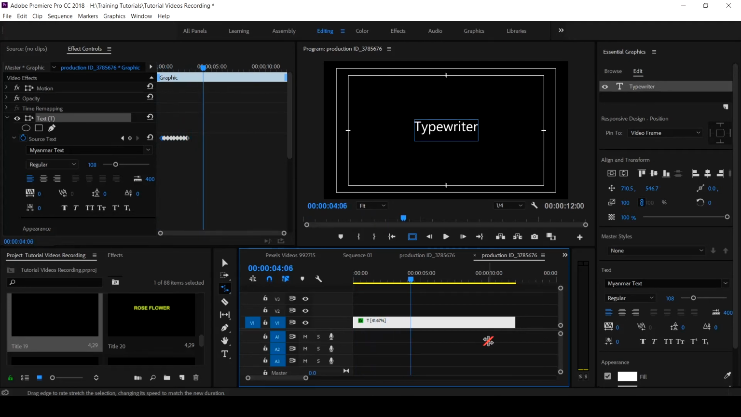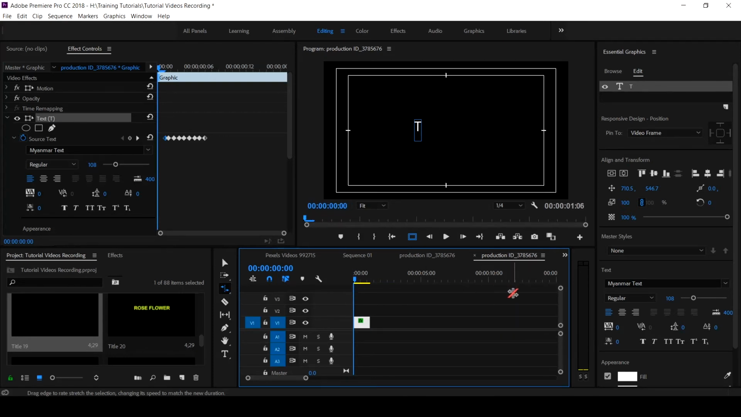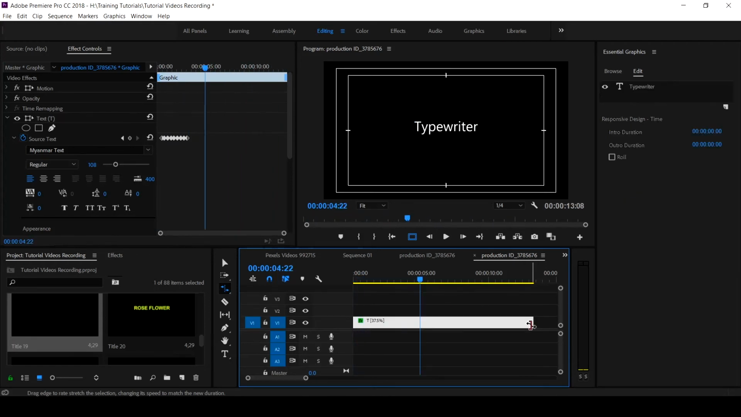When you now overlay your typewriter sound, it will give you the effect that you expect. So if you want it to be faster, to use this rate stretch tool, you bring it closer and you click. That's it. So this is how to create the typewriter text effect in Premiere Pro CC.